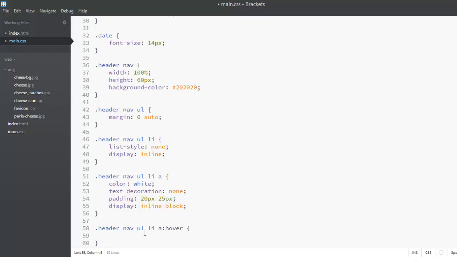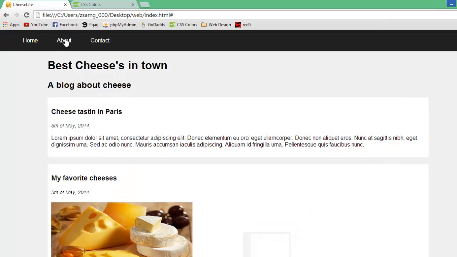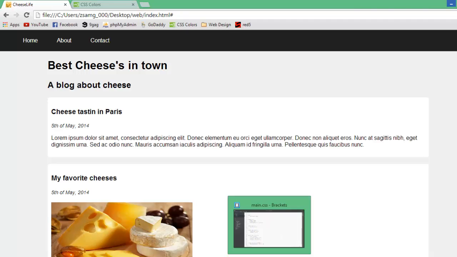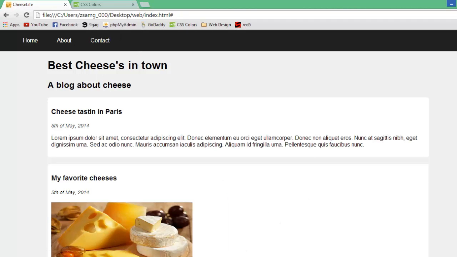All right. Anyways, we're going to do text-decoration: underline. So that when we hover over it, it underlines it, so people can see that they're actually hovering over it and don't have to guess.